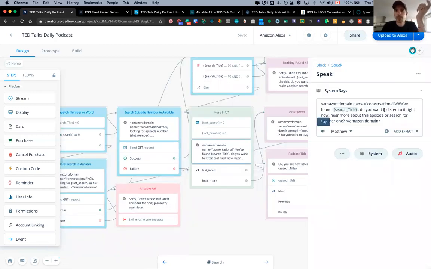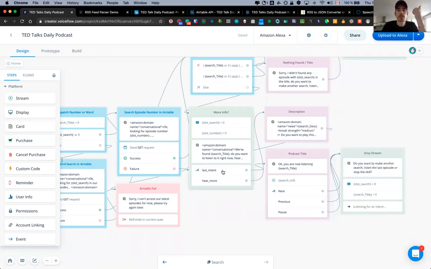So here we have a message. We have found search title, so that's the result, the episode title. Do you want to listen to it right now? Hear more about this episode or search for another one. So we found something, but we also grab some information from it, from the Airtable. We have a description, for example. So the user may want to be sure that's the correct one they want to listen to. So they can also ask for the description.